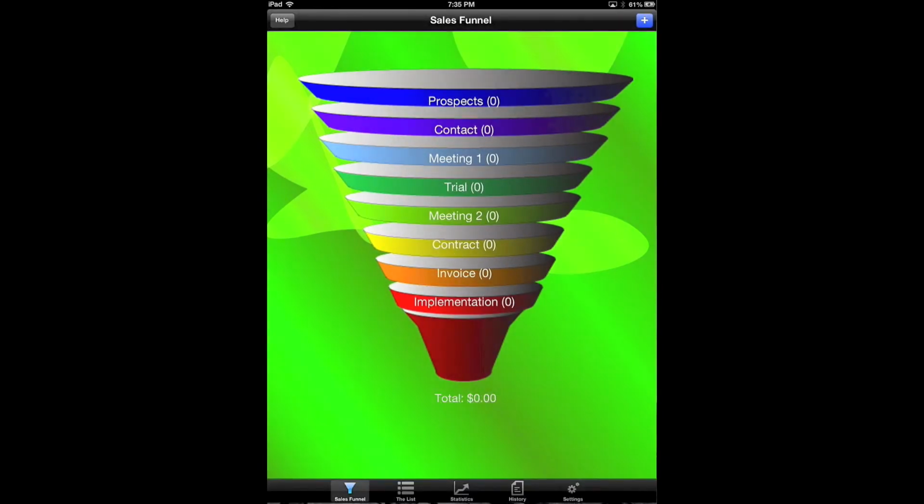Therefore, when using the SalesFunnel app, Software Inc.'s sales funnel consists of the following phases: 1. Prospects, 2. Contract, 3. Meeting 1, 4. Trial, 5. Meeting 2, 6. Contract, 7. Invoice, and 8. Implementation.